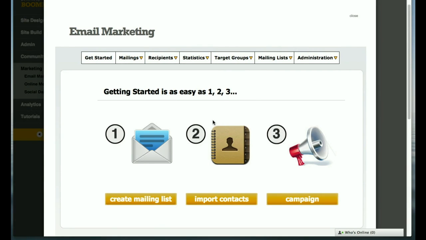Let's have a look at email marketing. Our email marketing can be found on the control panel under the marketing section, in the link called email marketing. So here is what we have. The first screen that we see right here gives you a little idea of how easy it is to create an email marketing campaign.